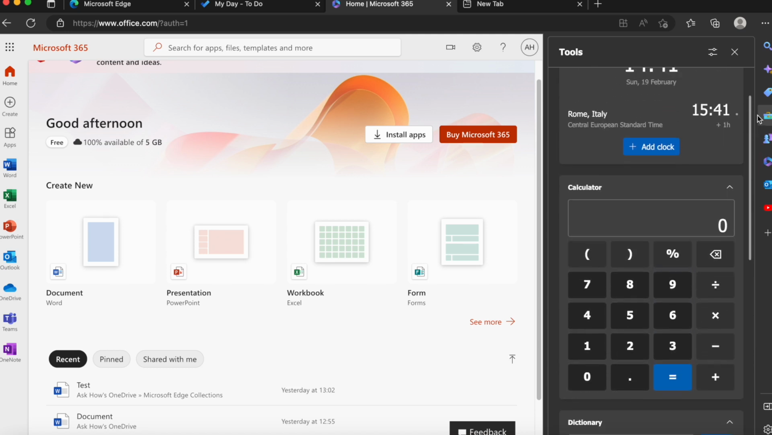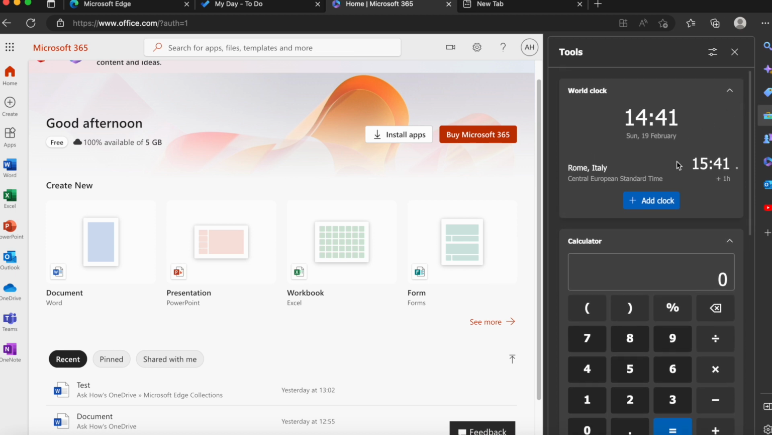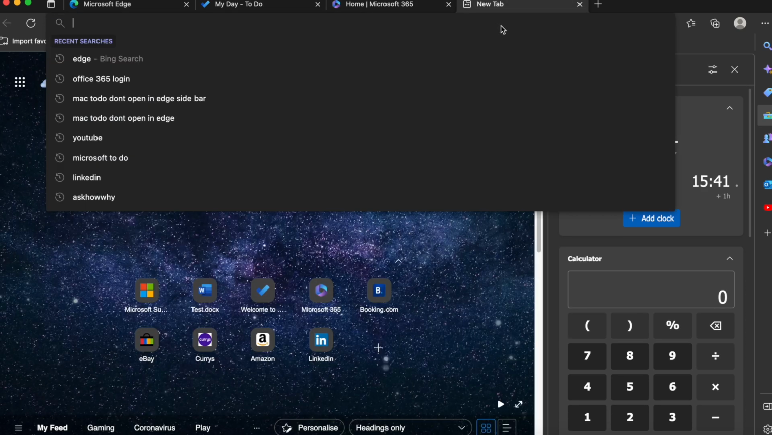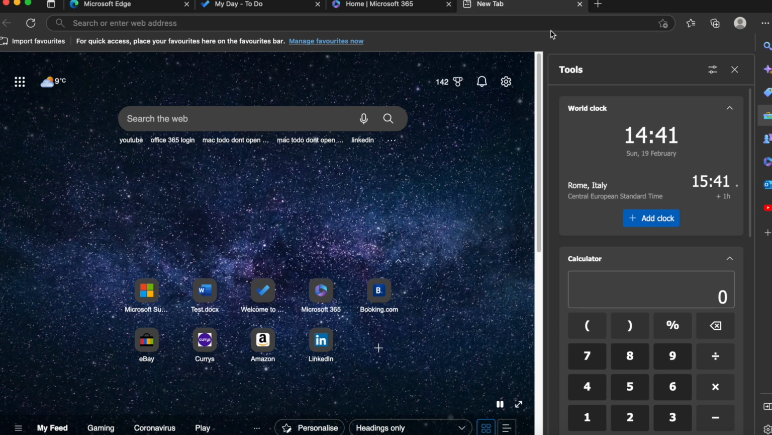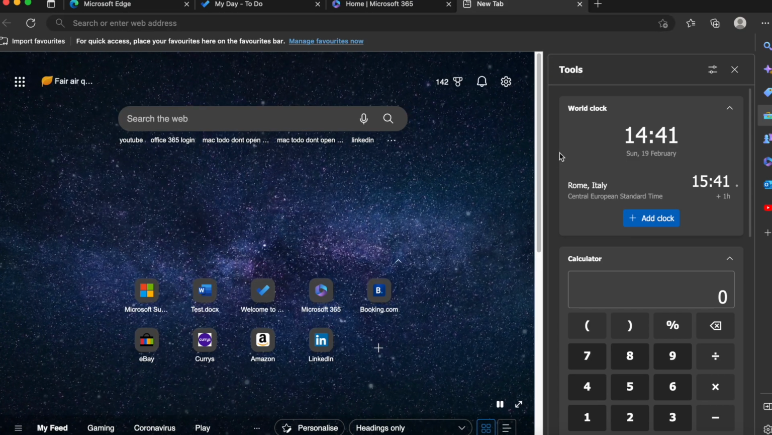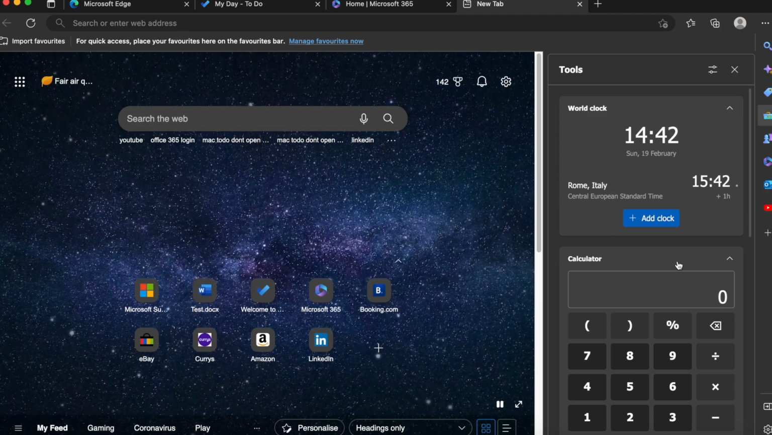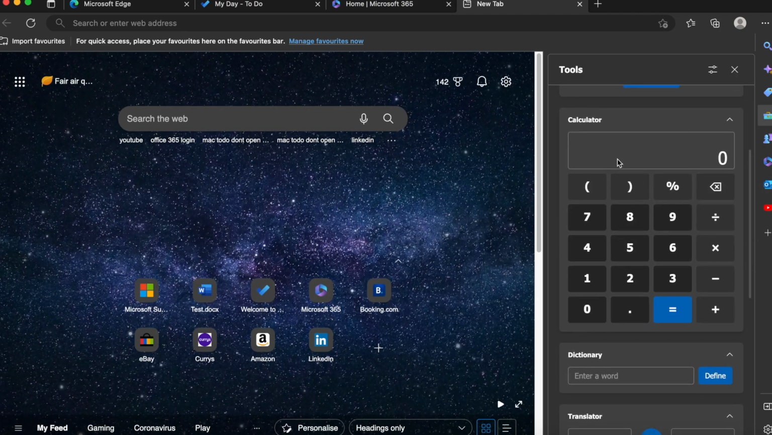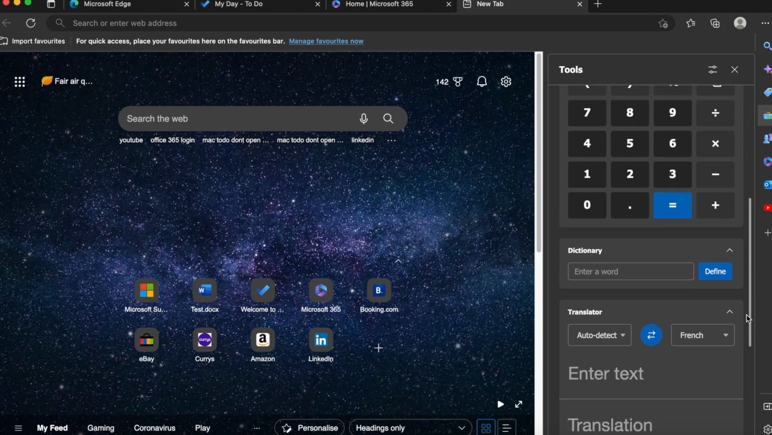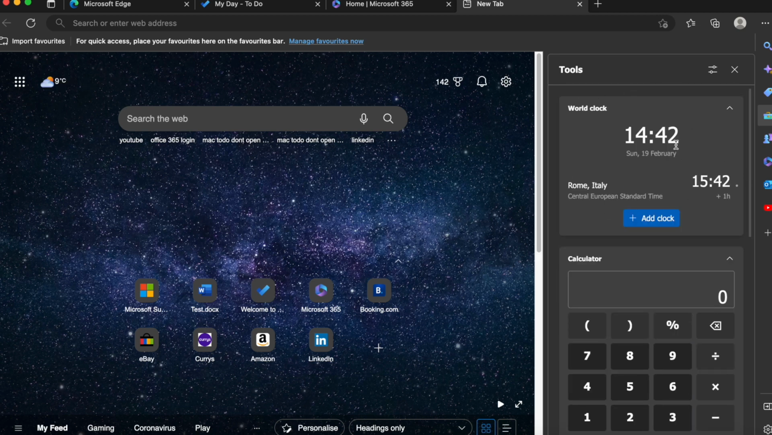So the integration of these most commonly used tools in the browser is a really great job, because before, if you had to translate anything, you would go to a new tab and put in Google Translate, or you would open your calculator application to do the calculation. But today you have your own calculator, your translator, and also the clock, all integrated with Edge itself.